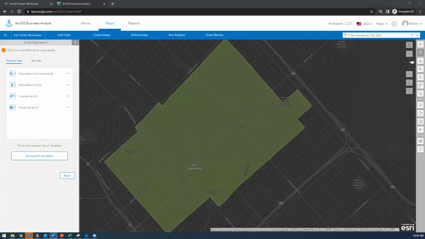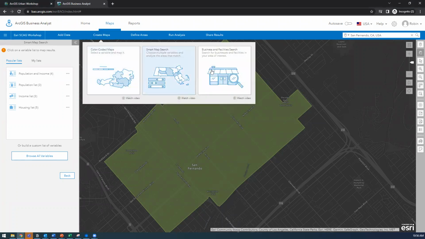All right, so in addition to data sets from the census, the ACS, and from Esri, we also have data from third-party partners. And that data shows when we run a business and facility search. So that's going to be the thing we do next. So let's click Create Maps again. And now we're going to go to the third option, which is a business and facility search.